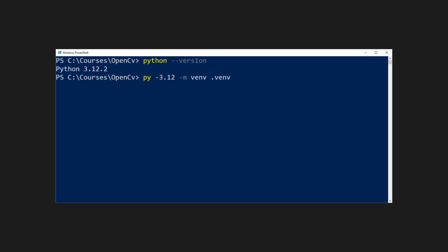On Windows, we'll explicitly create the virtual environment using Python 3.12. This guarantees we're using the correct Python version, even if you have multiple versions installed on your computer. After creating the virtual environment, activate it. Once it's active, you'll usually notice its name appearing at the beginning of your terminal prompt. That's a good indication that you're working inside the virtual environment.